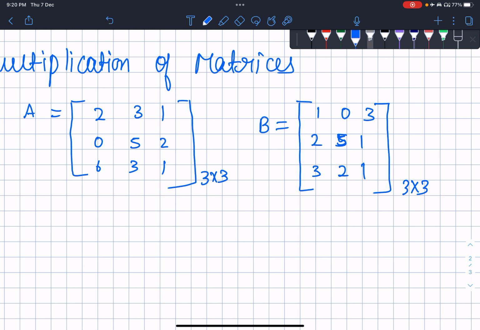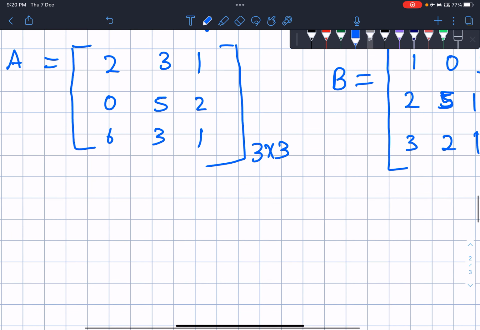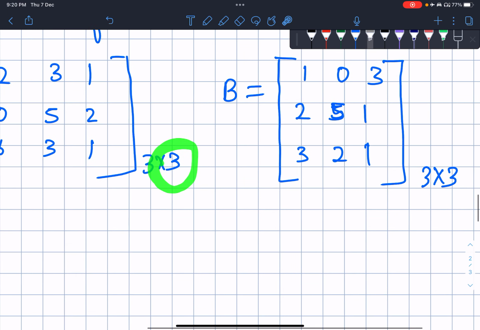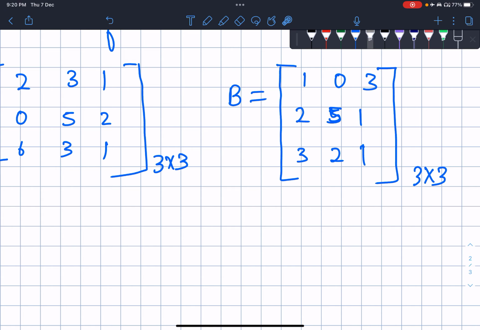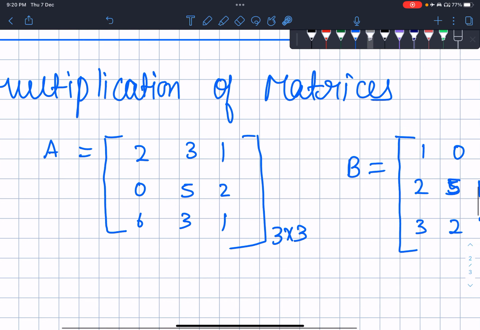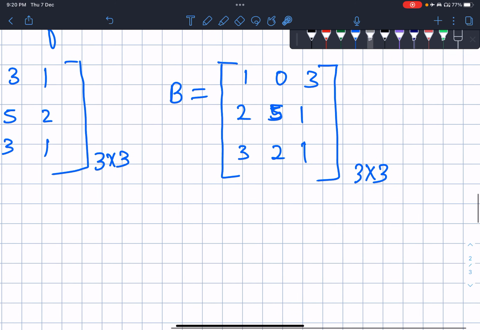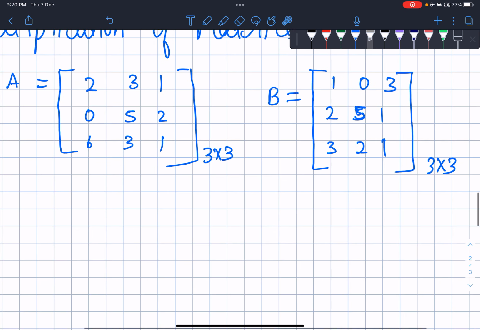Now we have a condition here for matrix multiplication. The number of columns of the first matrix, which is 3 for A, must be equal to the number of rows of the second matrix. Have you got it? Let me repeat it again. The number of columns of the first matrix must be equal to the number of rows of the second matrix, which is 3 and 3.